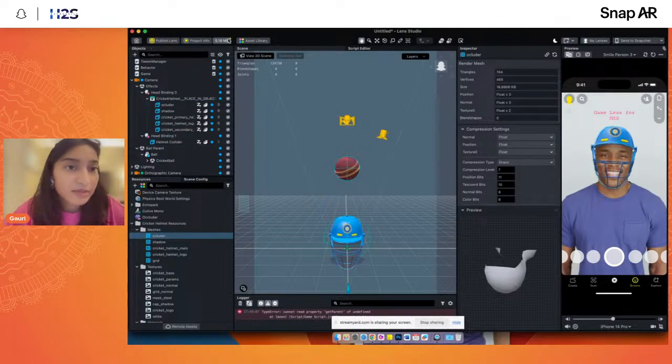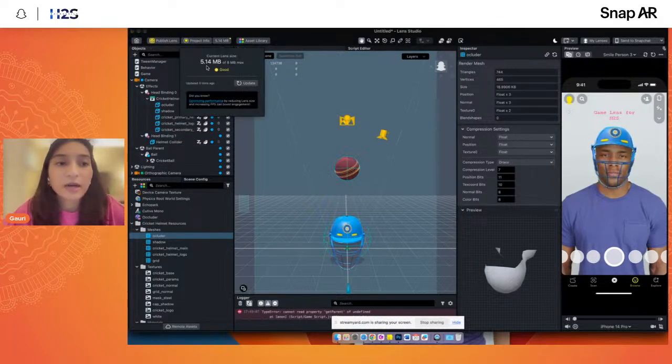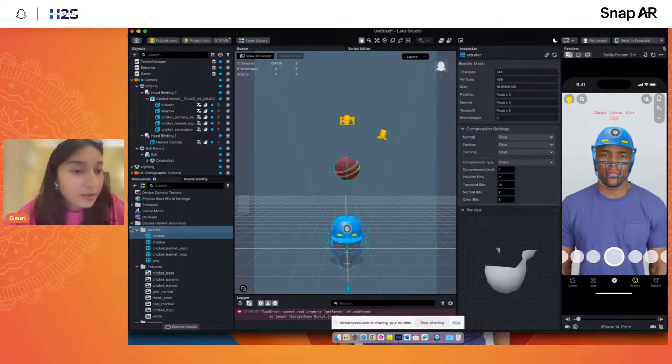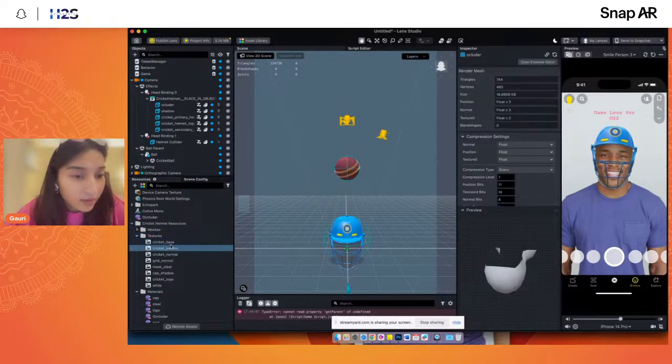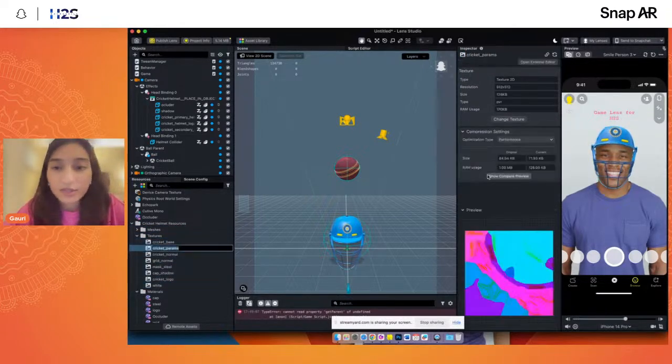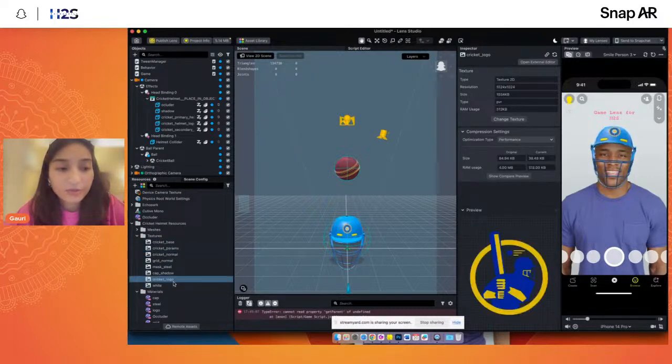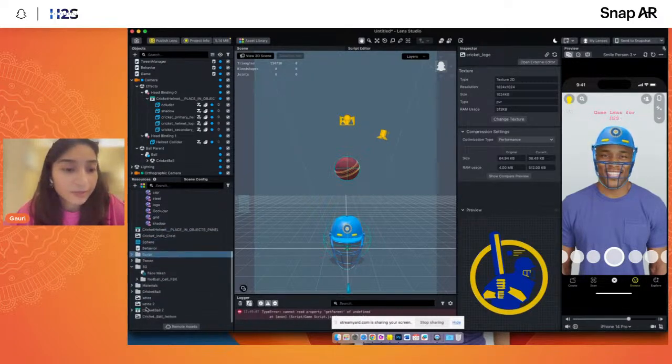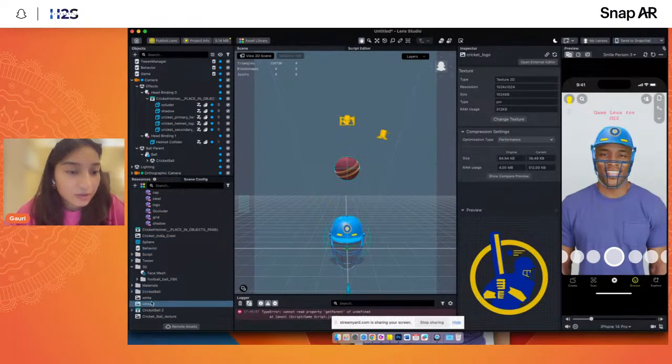Obviously, this lens file right now is really high, so I would suggest staying under the 3 megabytes limit, because we've got all of these textures as well. So I would suggest, depending on performance, some of them you can reduce the size accordingly.